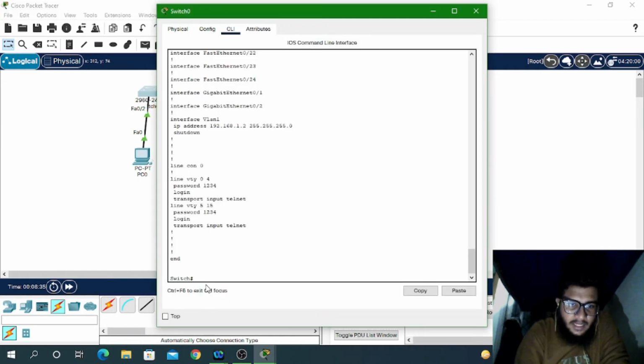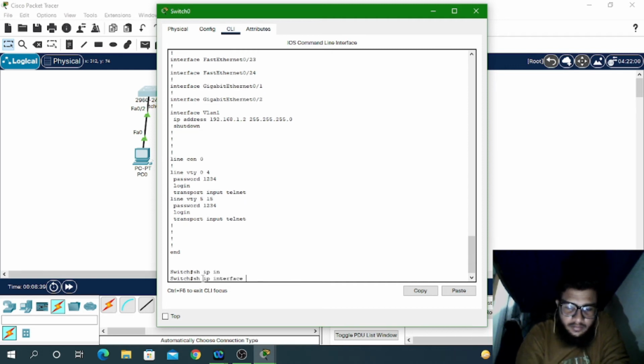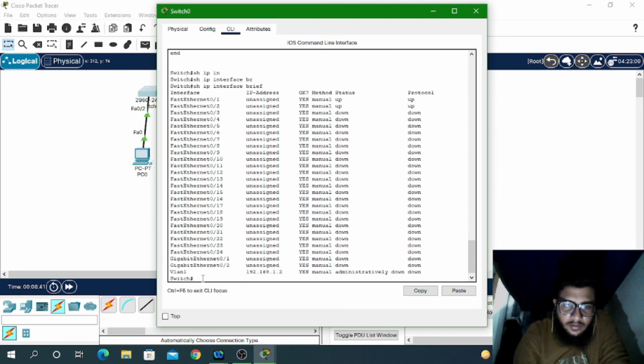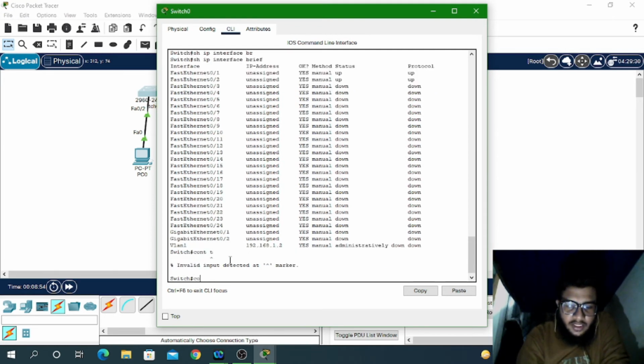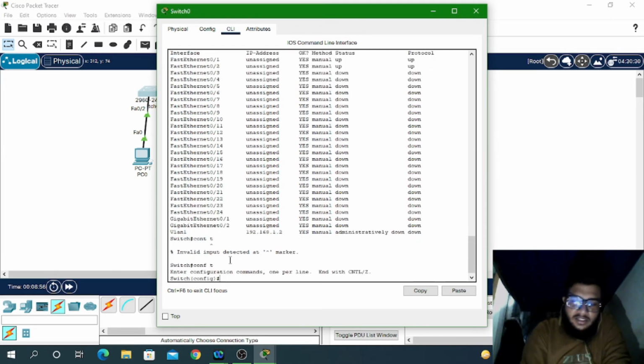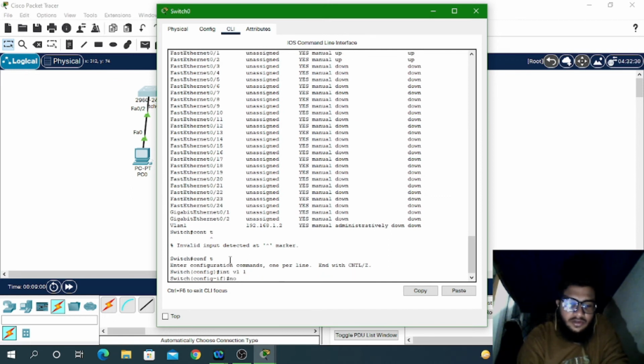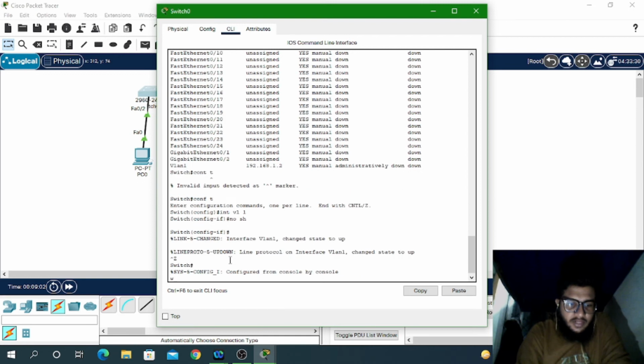I'll type show interface, show IP interface. So you can see here interface VLAN 1 and it is showing down. Okay, so I have to make it up, because it is showing down, that's why it is not able to access. By default, all the interfaces on a switch, whether physical interface or virtual interface, are in down state. So I'll type here no shutdown.